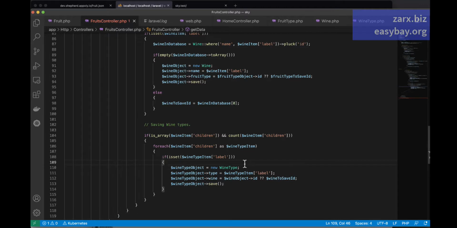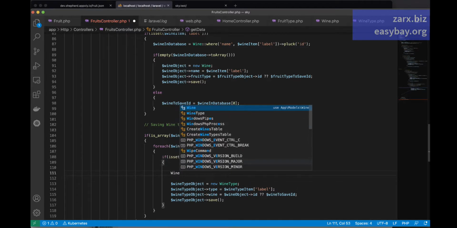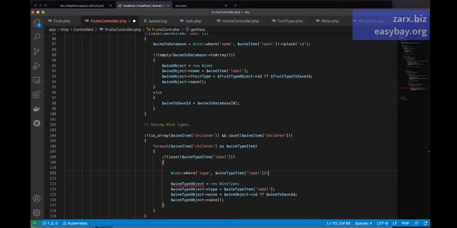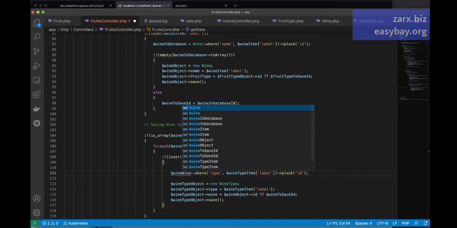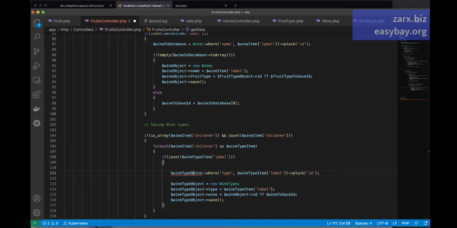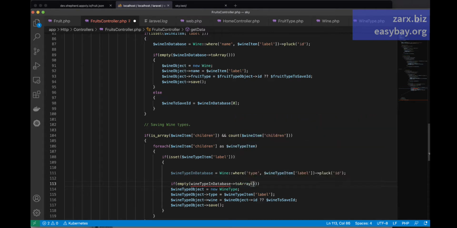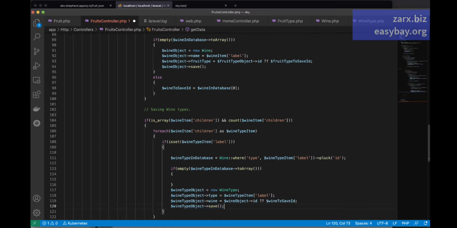So let's stop that. So here we say wine where type is this label, block ID. All right, and it's going to be $wine type in database. So here we simply check if empty wine type to array. Now here we need to pass dollar, and only if it is empty, then insert.